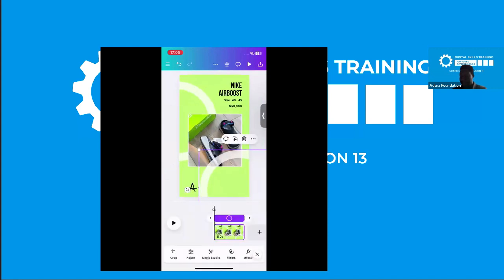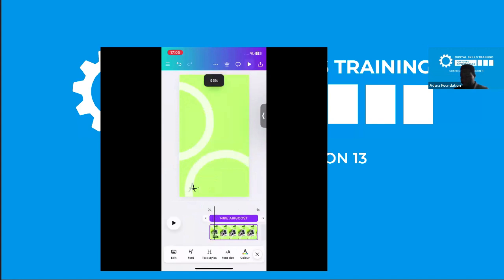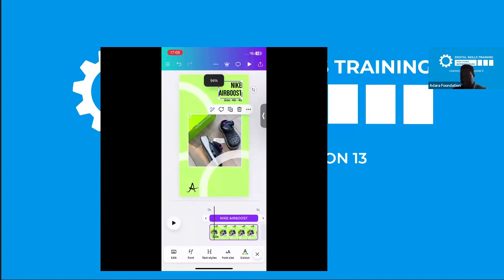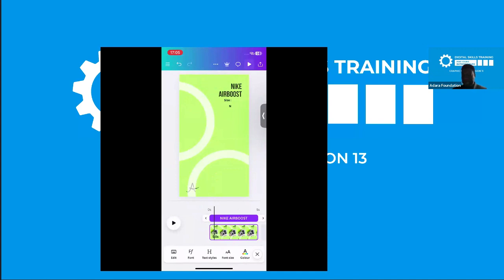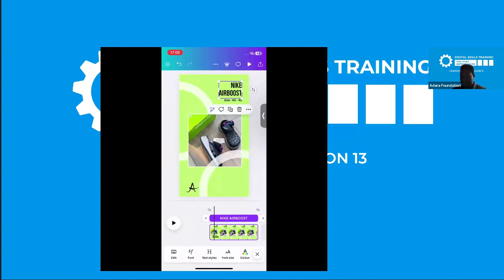Now when you click on show element timing, for any element you select, you see this purple bar at the bottom that shows the element. Sorry, let me just undo. Now if I click on any element, it will show that element with a purple bar, and you can reduce its timing on the page.